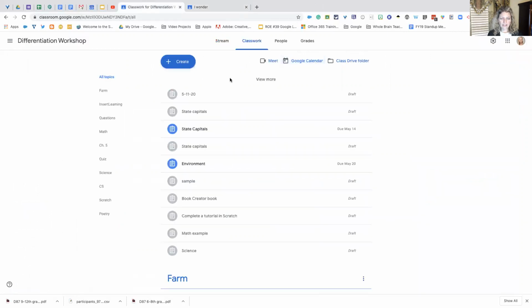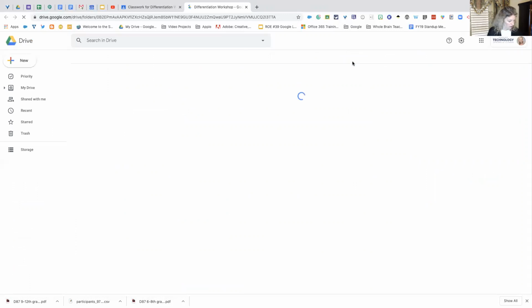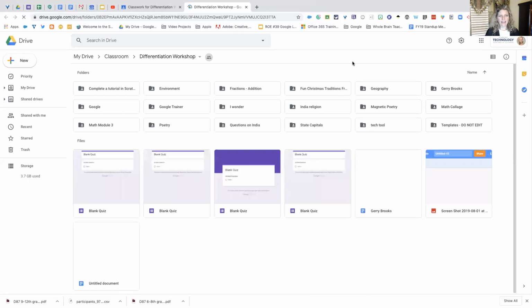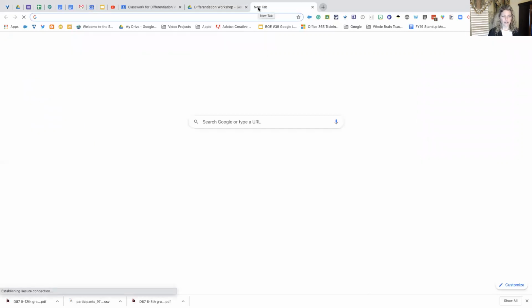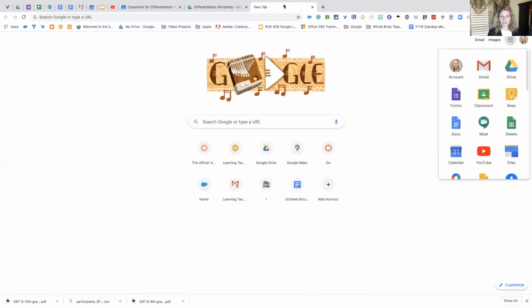So besides the calendar here, then the class drive folder, I can go to my drive from here, and I can go to the folder from here. Do I have to? I don't. I can, again, create a new tab here and go to drive.google.com, come over here and go to my drive. I will tell you, I keep my drive open all day long usually because I'm accessing it for a lot of things.